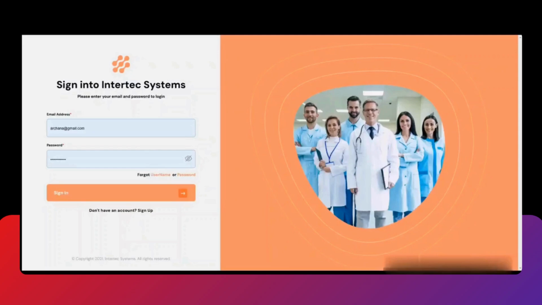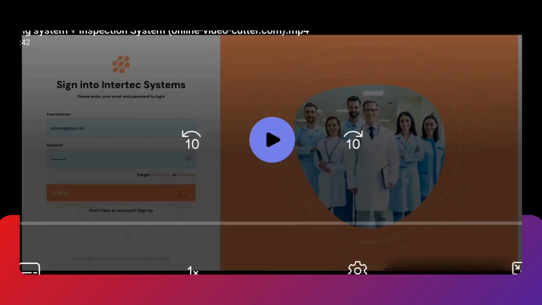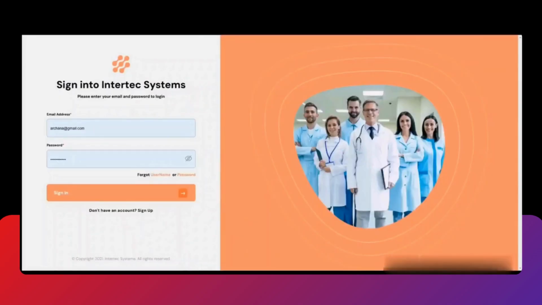Now this is the home screen, the login screen for the digital regulatory platform, where the user will be requested to insert their email ID and password and further sign on. Moving on into the video.